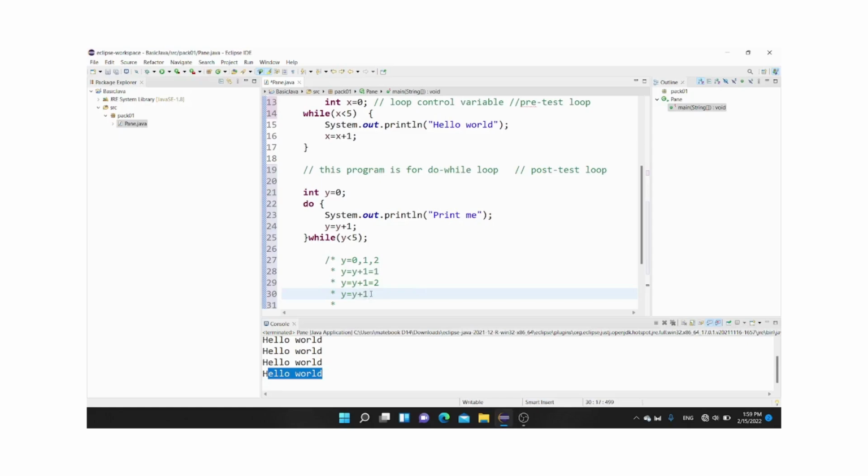Now as you can see, previously the y value is 2, and now 2 plus 1 is 3. Now y has become 3, and it will come to the while. Again it will check: is 3 less than 5? Yes, 3 is less than 5. Again it will come to this do part and print this statement, and here again it will increment my loop control variable.